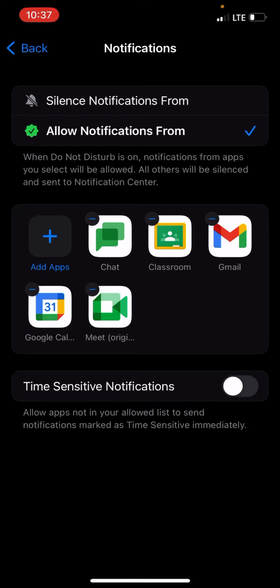You can allow notifications from apps not in your allowed list to send notifications marked as time sensitive. If you check this, even when it's do not disturb, you'll still be getting notifications. They will see it. It will bypass do not disturb as time sensitive. So you want to keep it like this.